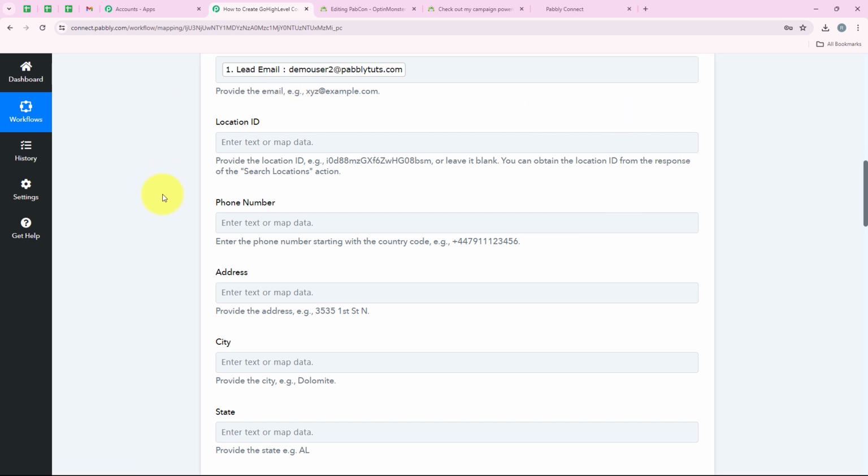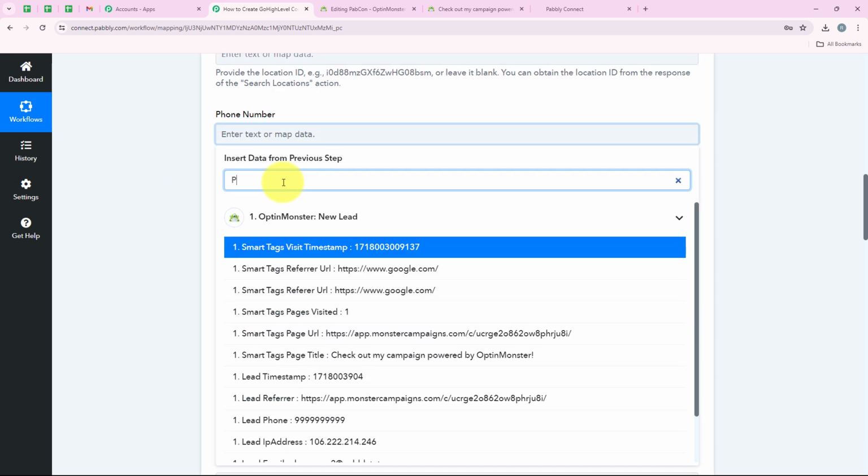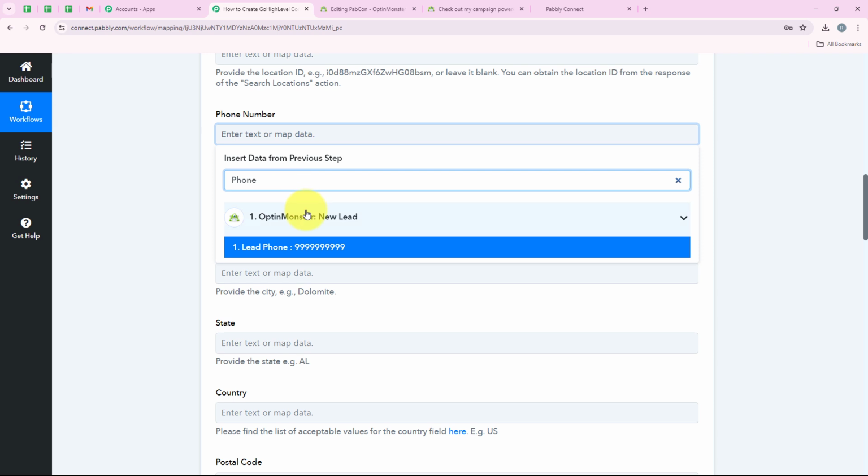So I'm going to leave it as blank because this is not a required field. I'm going to map the phone number. I'm going to search for phone and as you can see, the number that we entered. So we are going to map it.